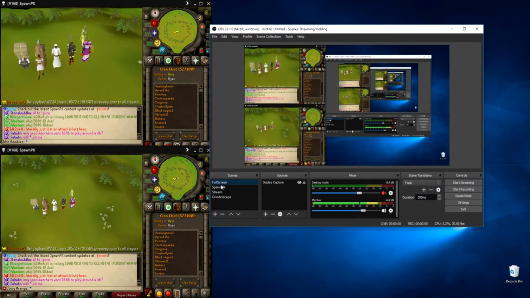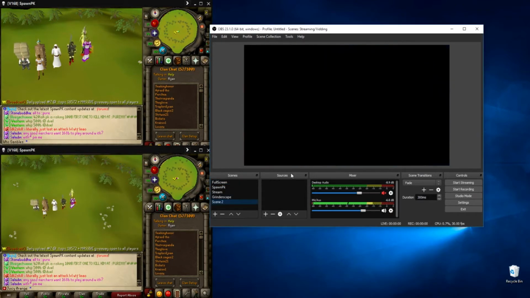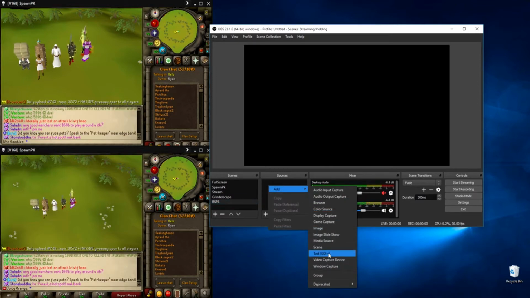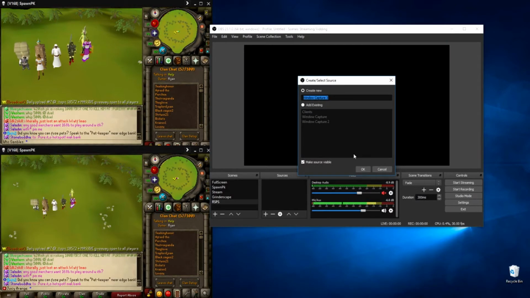So as you can see, I've already got all my ones, but I'm just going to show you how to quickly do one. So you right click down here into scenes, add. Okay, you can call it whatever you want, just right click, rename, RSPS. Okay, sources, add. You're going to want to add a window capture. You can call it RSPS again.